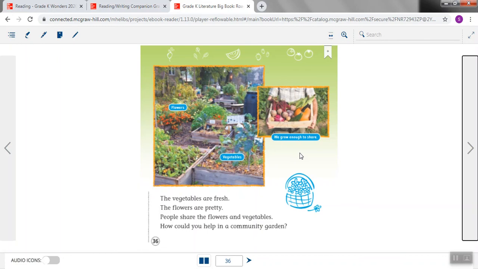So think about those jobs. I want to hear which job you would pick if you had the chance to help out in a community garden. Thank you for listening.